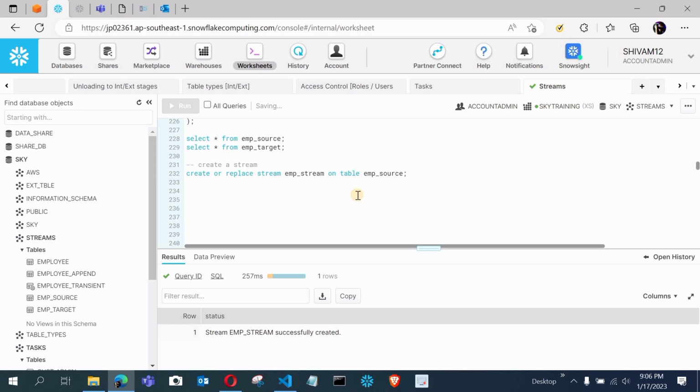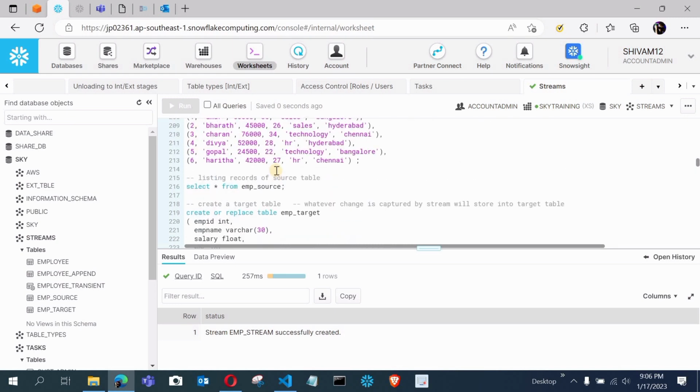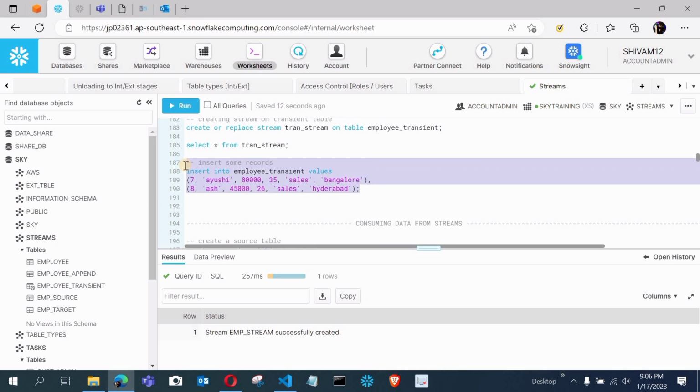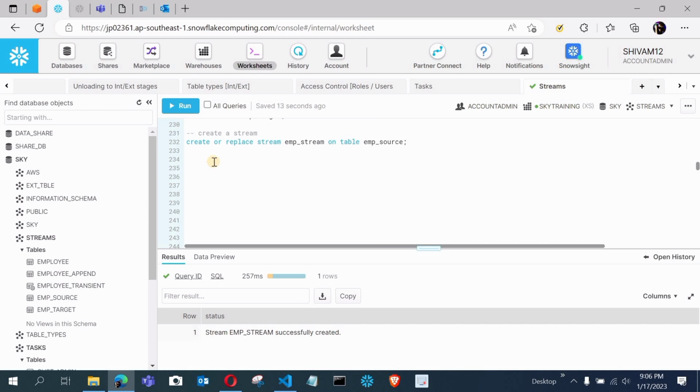Now we will just insert some records into this table so that this stream can consume and capture whatever DML operations we are doing on the table. For updating, let me copy from the earlier, because we have done various things earlier as well. A lot of updation, insertion and deletion we have done. So let me insert some of the records.